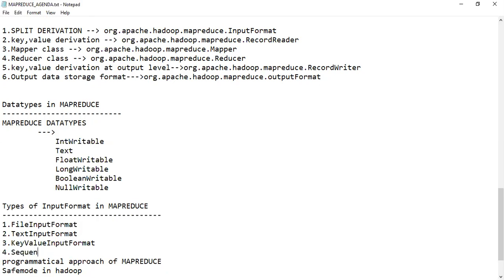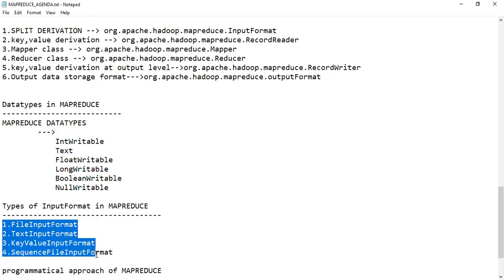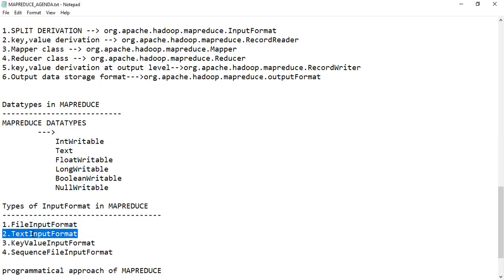This is a very useful file input format. There are lots of input formats, but we will deal with these four here. By default, if we are not mentioning any kind of input format, it will be TextInputFormat. So it is taking the text format.